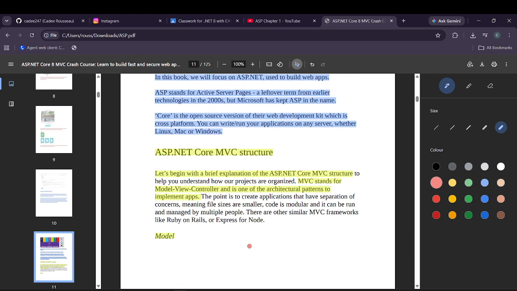Okay, now the ASP.NET Core MVC structure. Let's begin with a brief explanation of the ASP.NET Core MVC structure. So MVC stands for Model View Controller and is one of the architectural patterns to implement applications.